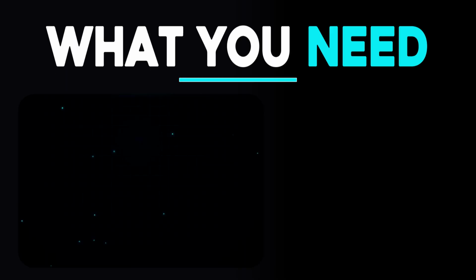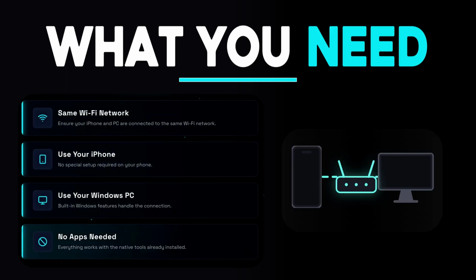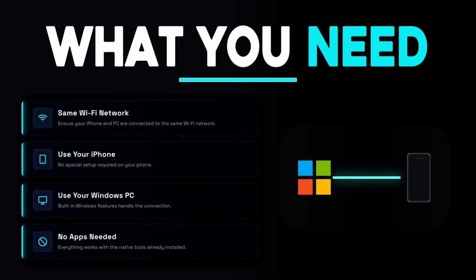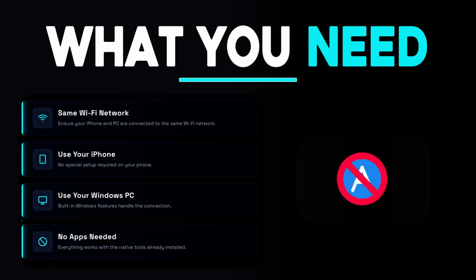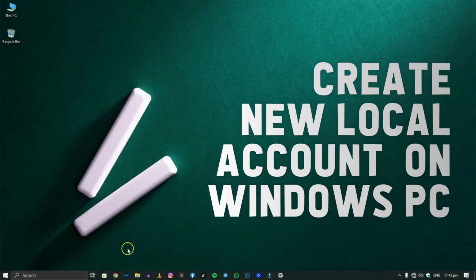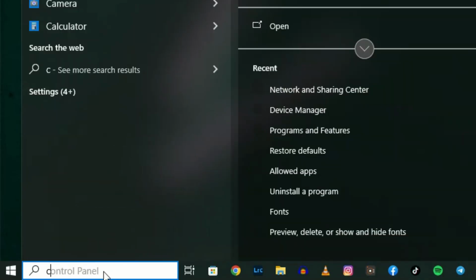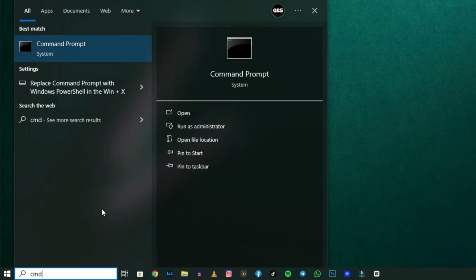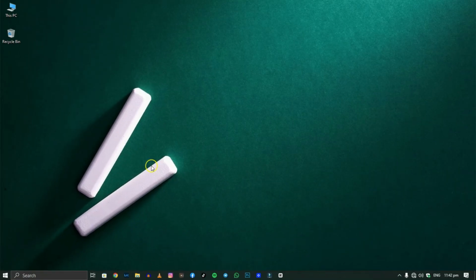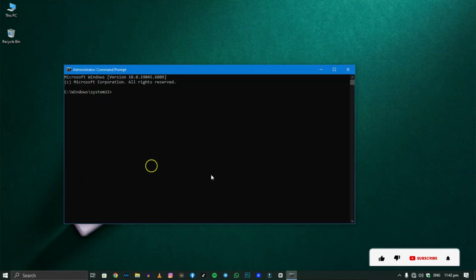What you need: your iPhone and PC must be on the same Wi-Fi network. This works using built-in Windows and iOS features. No apps to install. Alright, so let's start on the PC. You will be on your desktop, so just head over to the search bar down here and type CMD or command prompt. When it shows up, don't just open it. Right click on it and choose Run as administrator. That part is very important.